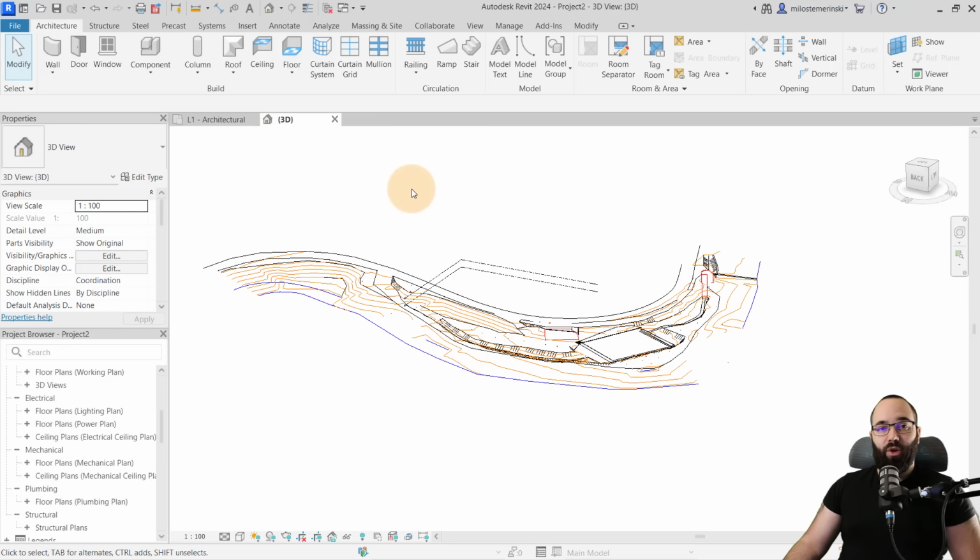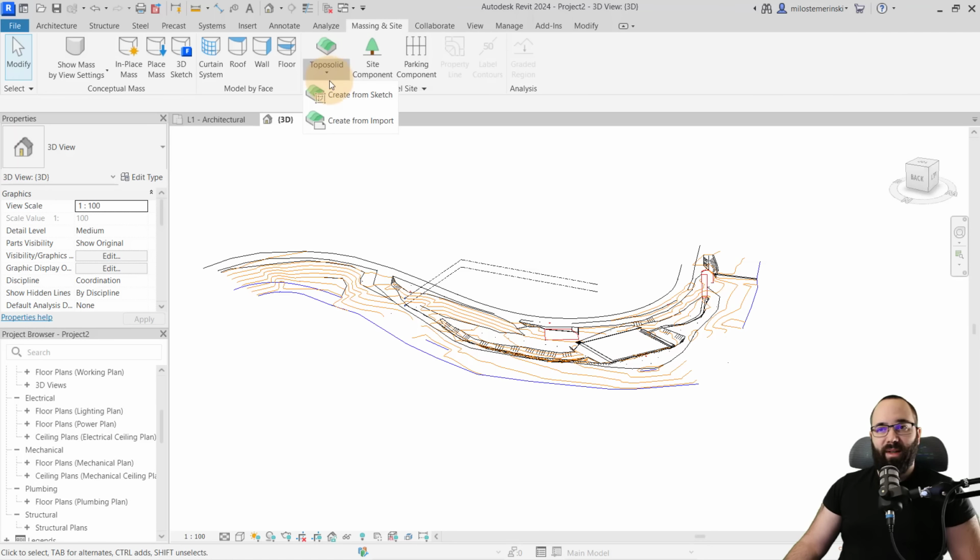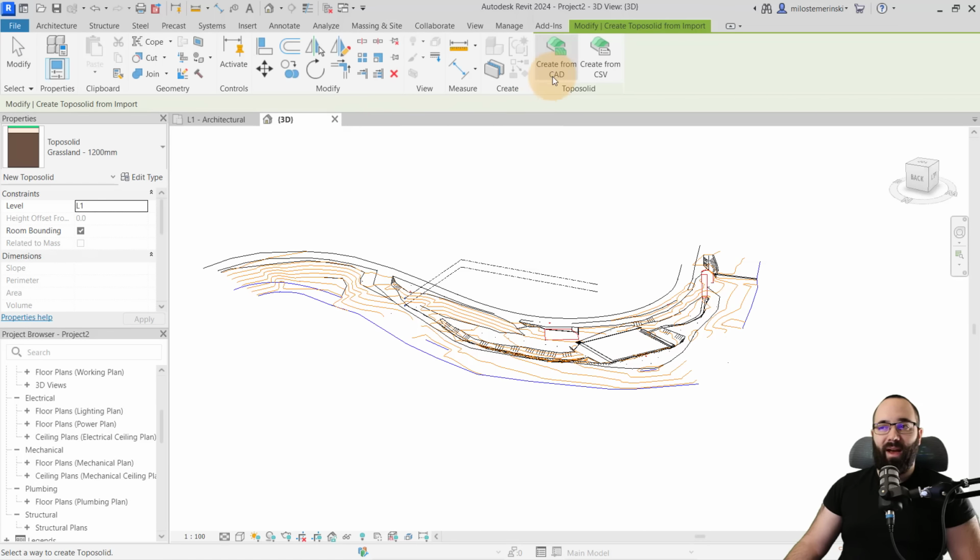Let's now create a Toposolid out of an imported file. So if I go here to Massing and Site and to Toposolid, we have an option to create from import, and when I select that, we have a couple of options. One is create from CAD, and the second one is create from CSV file. So this is an Excel spreadsheet file. Let's start with the CAD first.